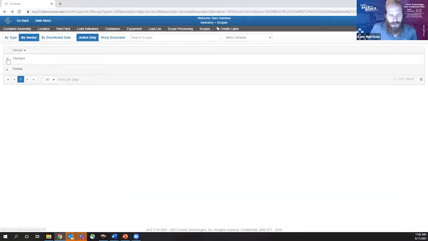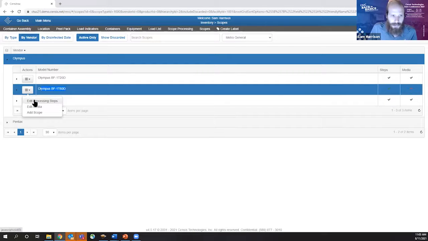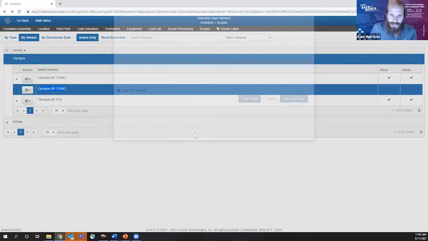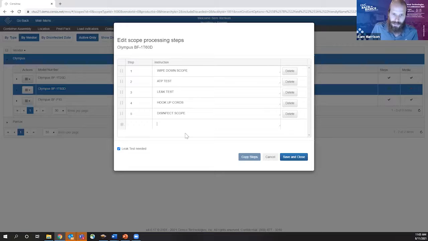And then what we did finally is we went to by vendor, and we looked at all of the scope model numbers that are currently in our database. So to do that, we clicked the action menu beside the individual scope model, and we clicked edit processing steps. And then here is where we added new processing steps for the scope model, or if you want to edit your existing processing steps, this is where you would do that as well. And then this is where we checked leak tests needed. And then we saved that.